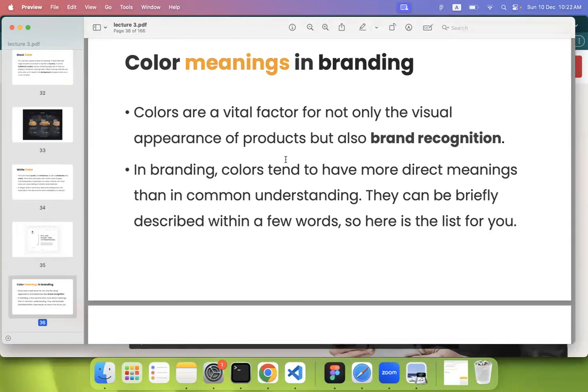Color meanings in branding. Colors are a vital factor for not only the visual appearance of products but also brand recognition. In branding, colors tend to have more direct meanings than in common understanding. They can be briefly described within a few words. So here is a list for you.